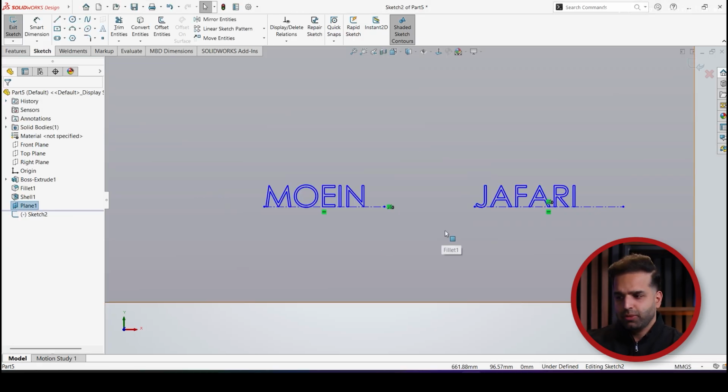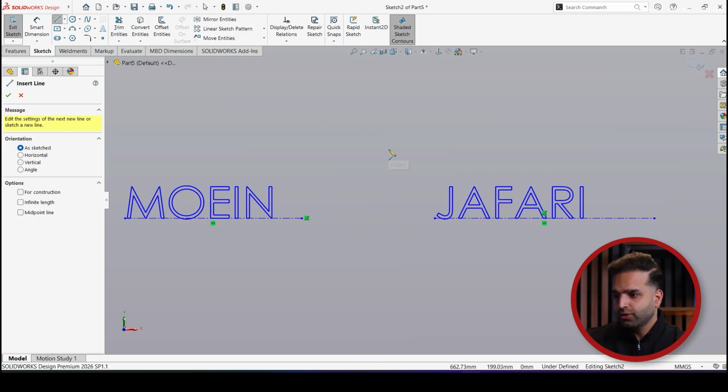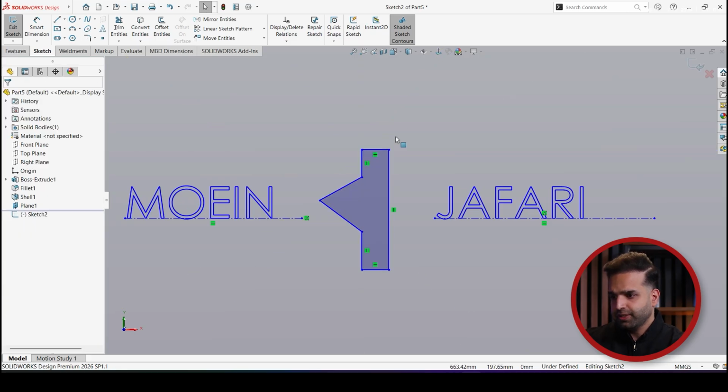Next, I wanna add a shape between my first and my last name. I just wanna do this to show you that there are so many ideas that you can apply here. So for example, I can draw some arrow type shape, for example, something like this. I make it faster.